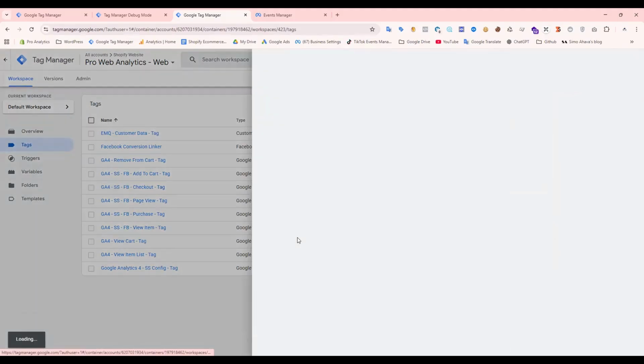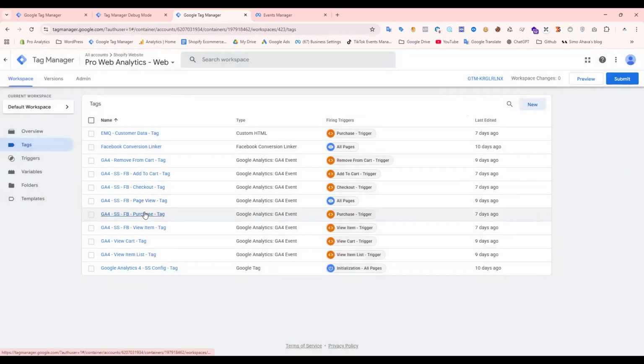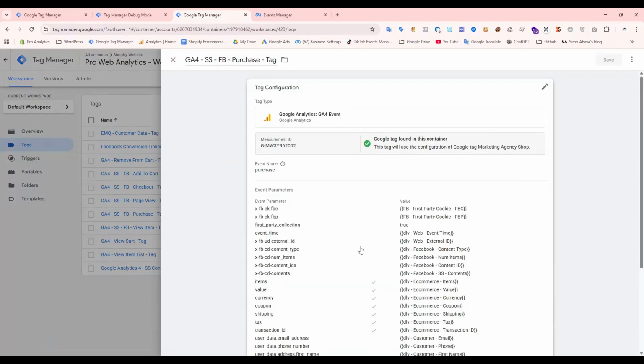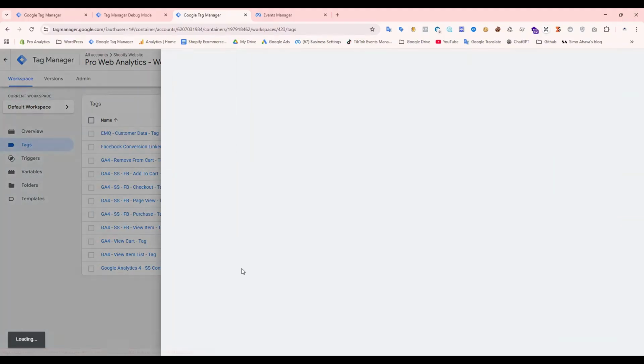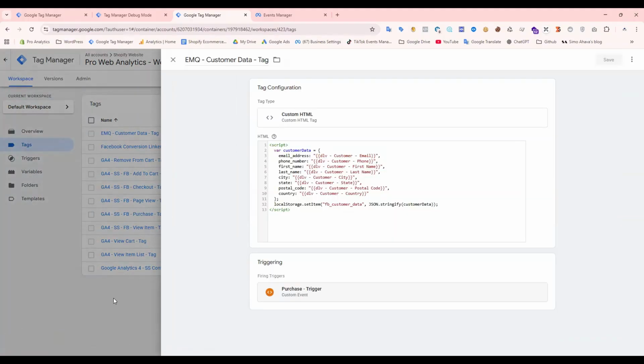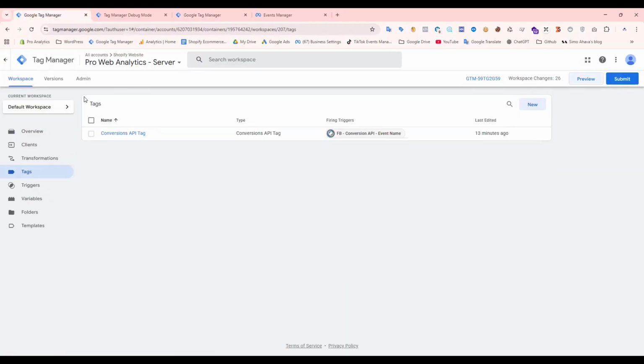then checkout and purchase. And from this code, I'm collecting user data from local storage and sending it to Facebook. Okay, so now let's check the server container, and this is my server container tag.